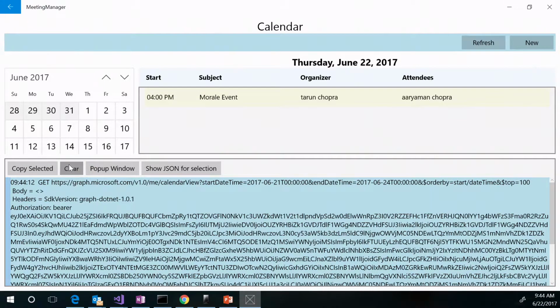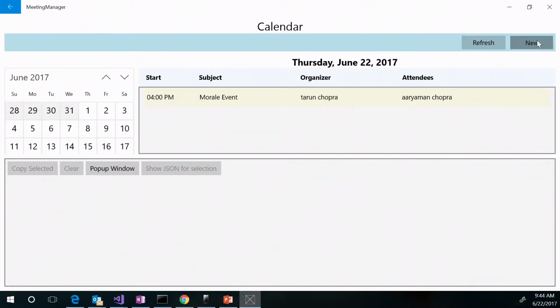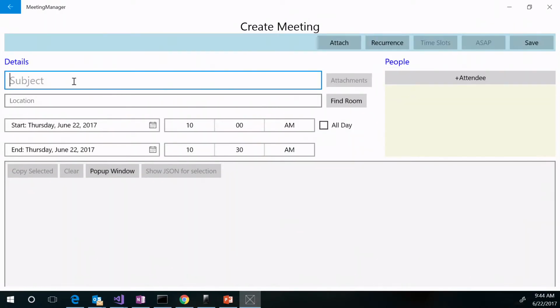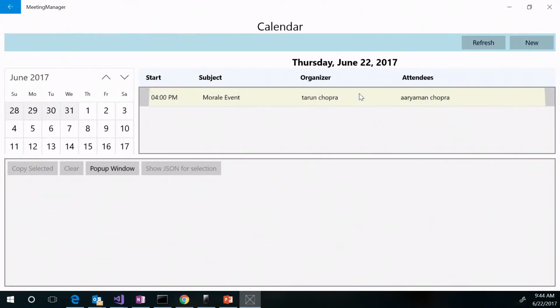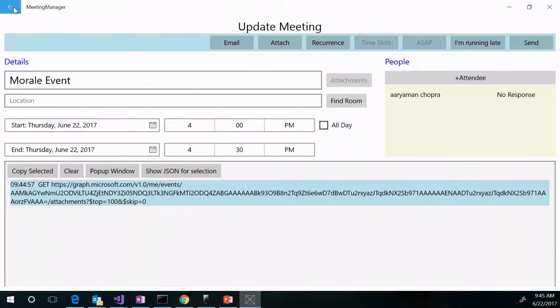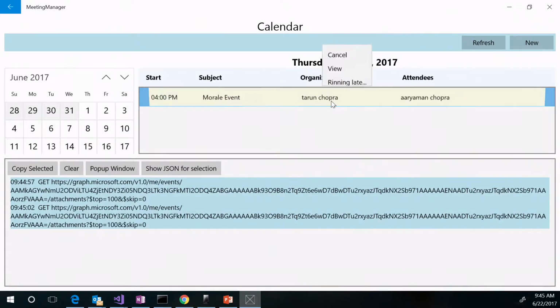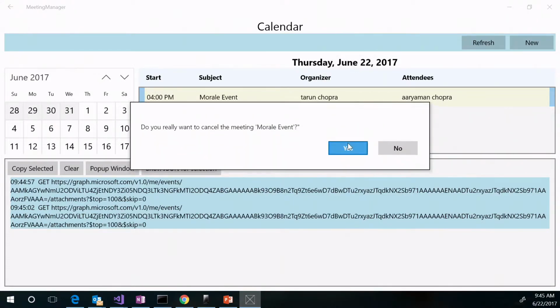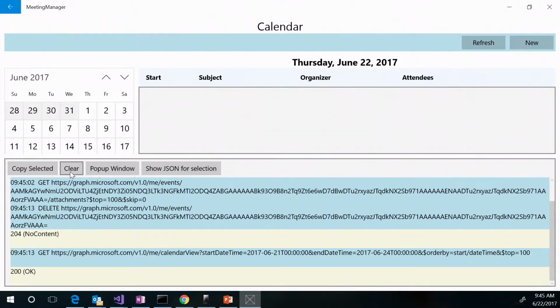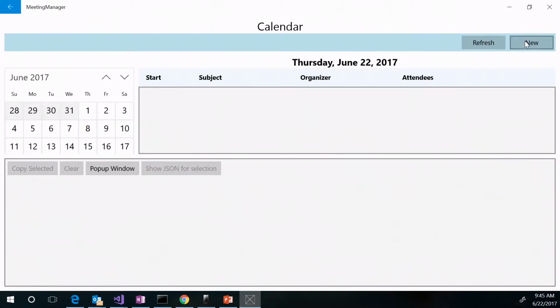So I'll clear that. I'll show how it works. The token will be the same for all the calls. If you want to set up a meeting today, or if you want to cancel that meeting, just go ahead and say cancel the meeting. And you will see that there's one more call made to Graph to cancel that meeting and to get the entries. Now let's make a new meeting invite here.